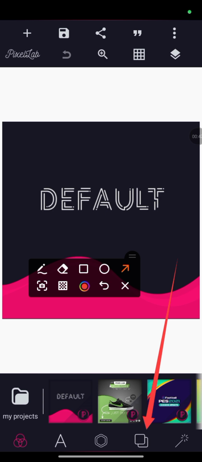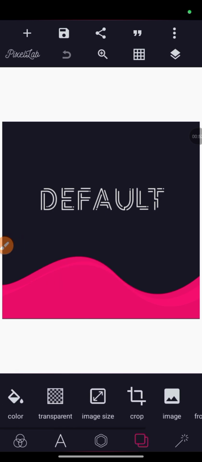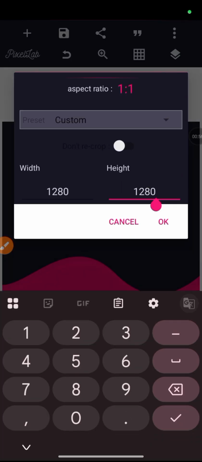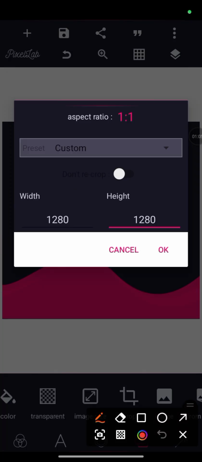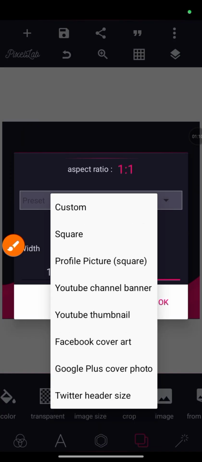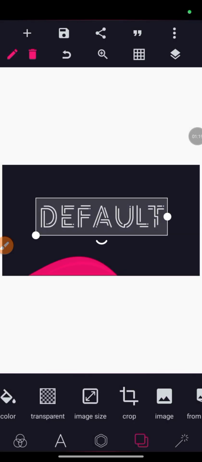You come over to this side, editing tool, and you change the image size to your YouTube thumbnail size. Without wasting much of your time, you can just go to custom, and with this arrow here, change it directly. This is thumbnail, 1280 by a height of 720. Now you have changed it.